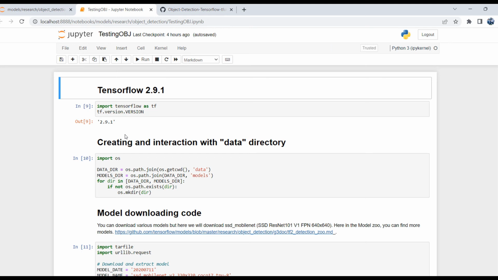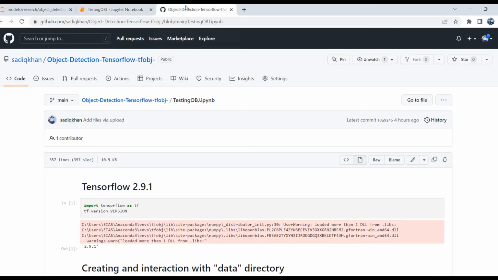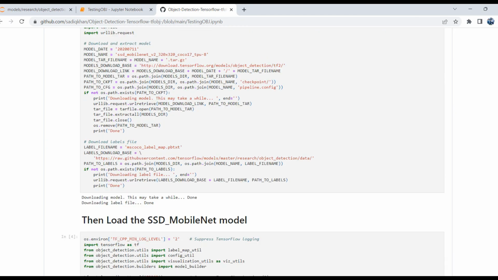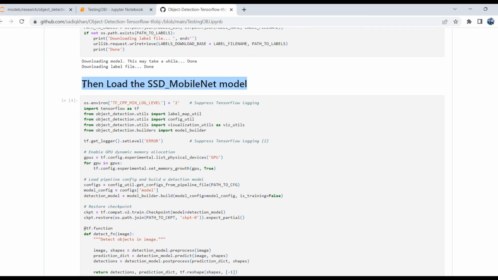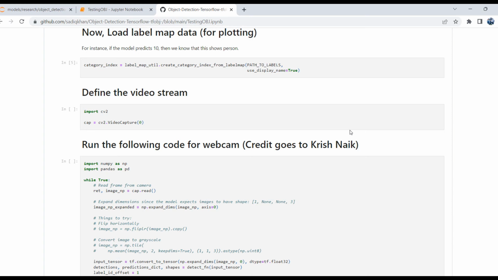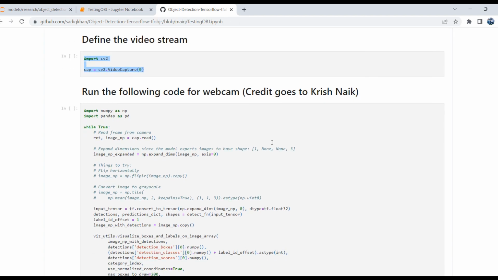To access this code, I have already put the link in the description of my GitHub. You can find that particular code here, explanation of the code, and you can copy and paste from this link. So here we have implemented MobileNet. You can implement other networks as well, like Faster RCNN, Fast RCNN. You can download different models, and I will tell you how to download that model and how to use that model. Here I have also given the code for video streaming, like for webcam, real-time object detection.